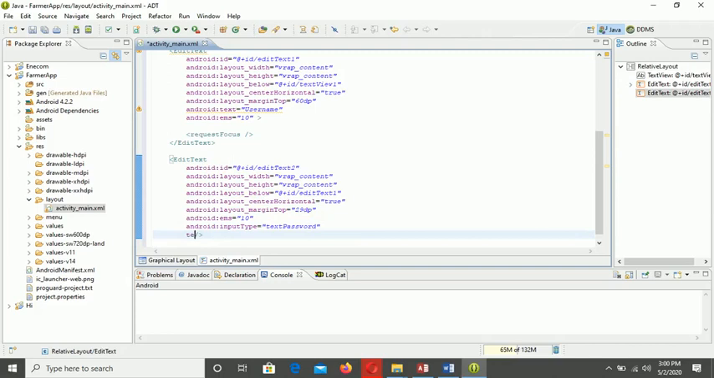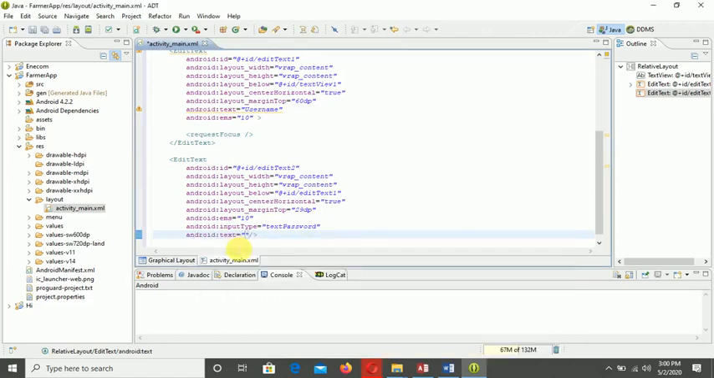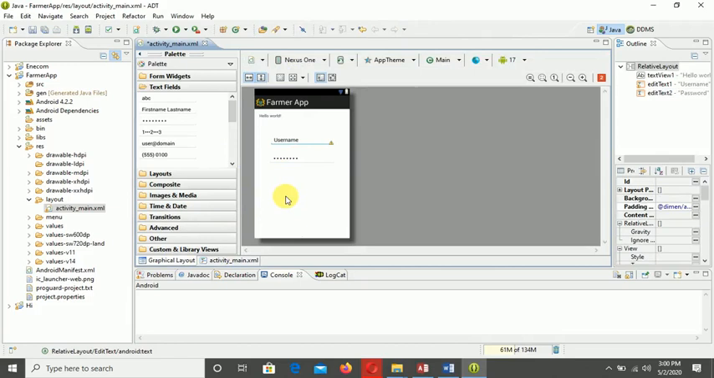When you type text, that's the TE, you press Ctrl plus space. It will give you the options. Then you double click on it to choose text. Then you say password. You want the person to input a password before he or she can enter. So the password, you can see that there is a dot dot.